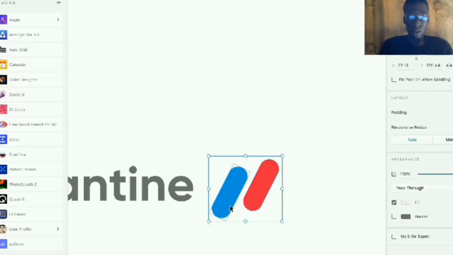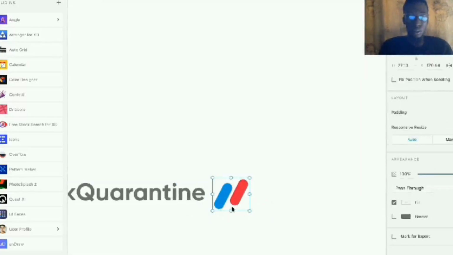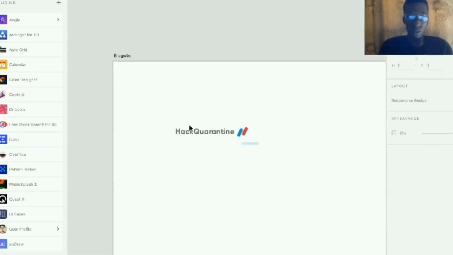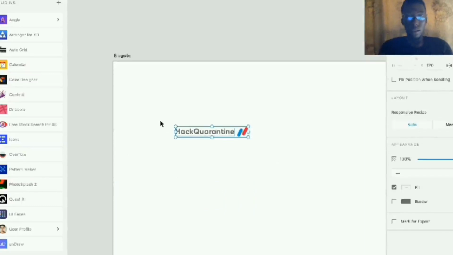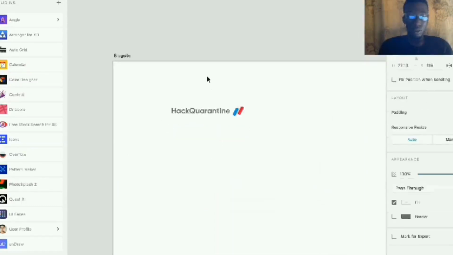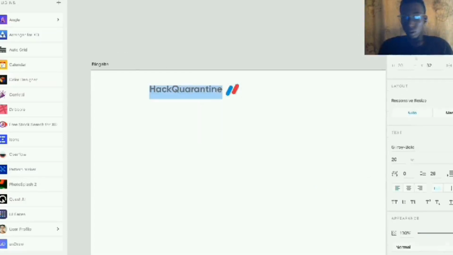And we have our logo ready, so I can align it with the text. I highlight the two, then align horizontally. To group, you highlight, then either right click and choose group, or simply press Ctrl G. I'll need this to be 100% black.